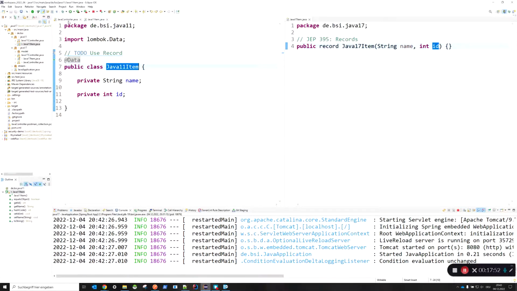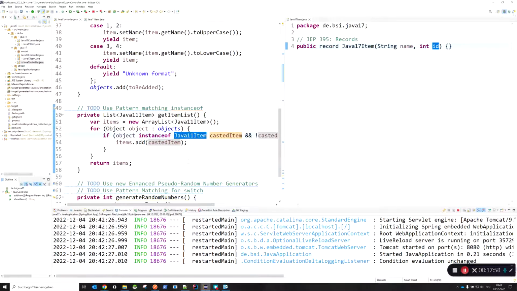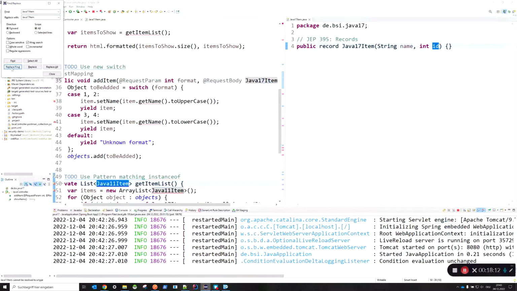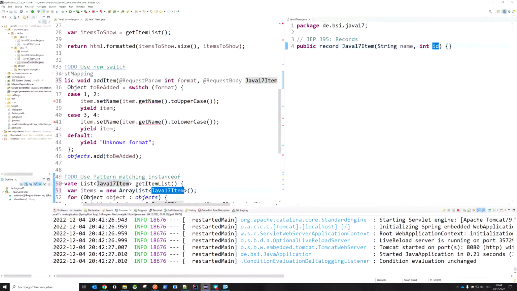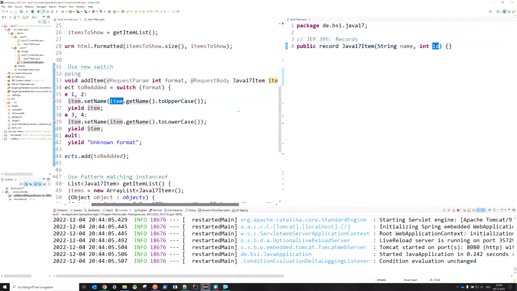So let's do this. We have here the Java 11 item, and I'm going to search and replace it now everywhere in the controller with Java 17 item, which is the record. So let's do this. Okay, done. Now I have some compile errors. The item which I have here is now of the type Java 17 item, but it does not have a getter for name.